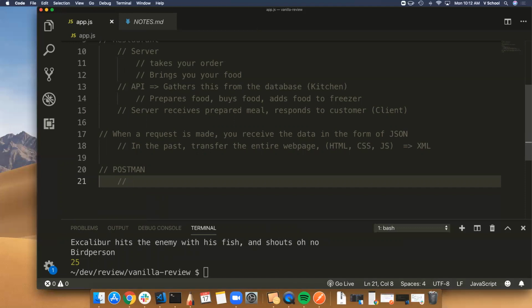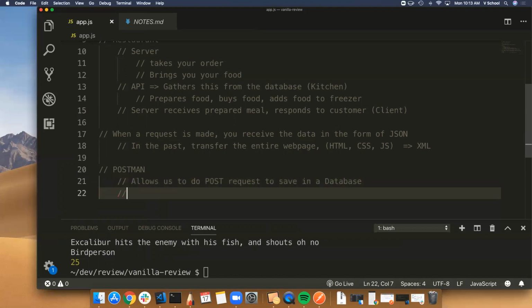Cool. It allows us to do what kind of request that saves in the database? Post requests through Postman to save things in a database. Okay, that's one thing it does. What else does it allow us to do? Allows us to do GET requests to see what the JSON looks like.